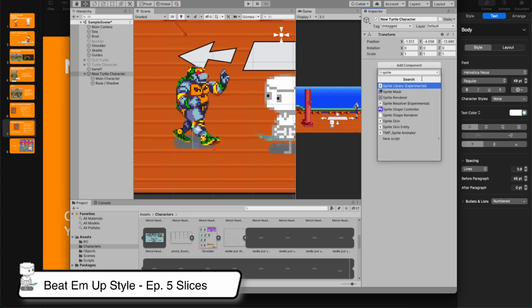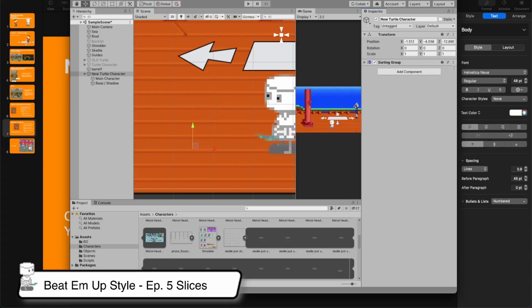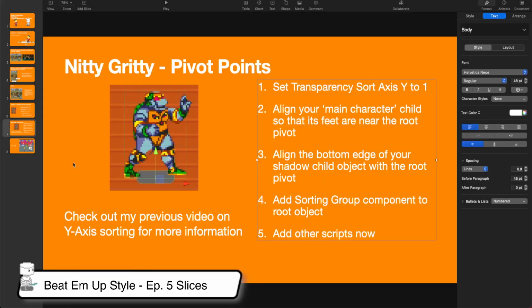Where'd my cursor go? Sorting group. By default, it's going to magically disappear because it assigns all the sprite renderers to a certain sorting layer. We want to come back and assign this to characters. So everything should come back there. Great. And now my notes for y'all is to go and add the sprites to their respective objects.